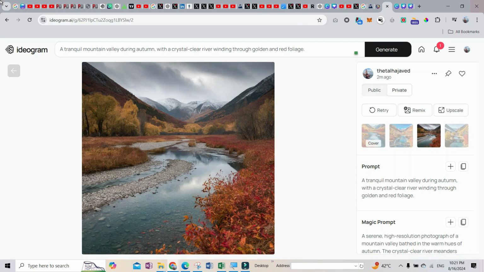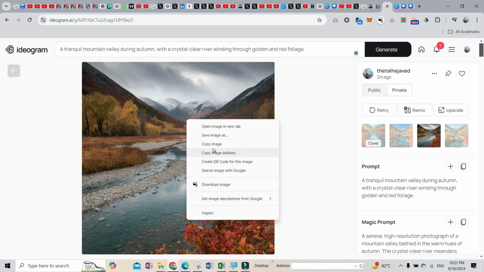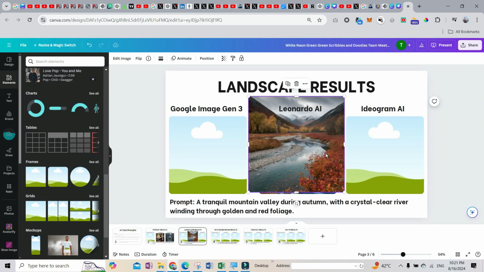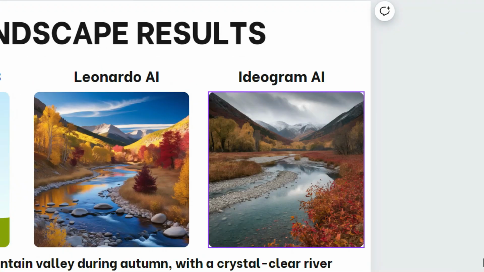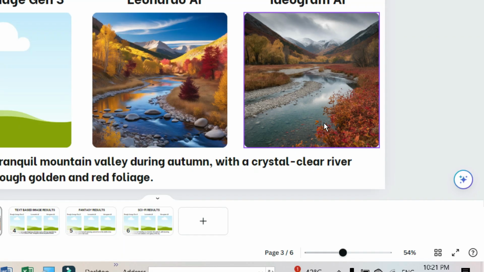This one also seems pretty good actually, but the river ends just here. So this one I think is pretty good. Between these two, I would say that this one is what I would prefer. This one looks good to me. This one was fine, but this one looked more realistic.